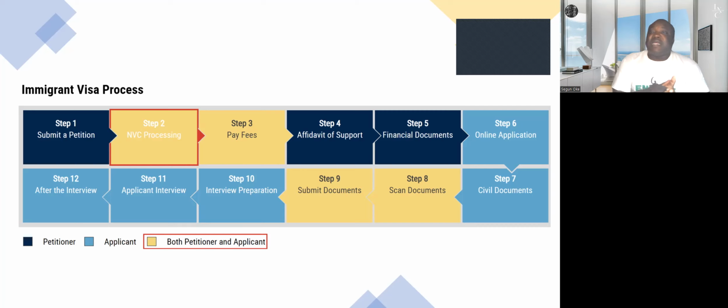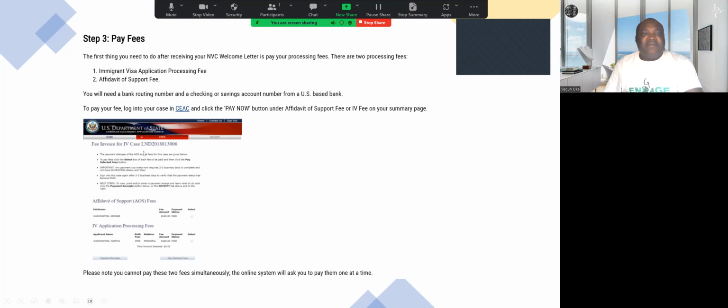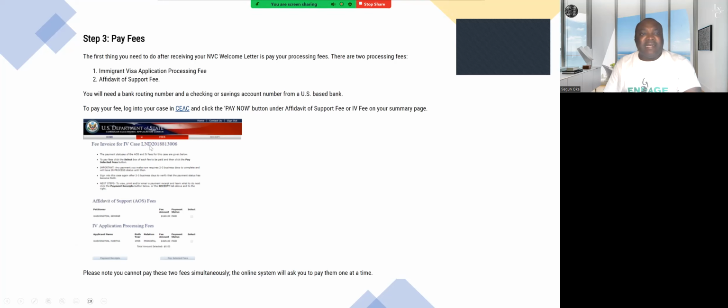The USCIS will send your documents to the NVC, and you receive a case number. I'll show you the case number. It's like an invoice. You will receive an email showing this, let's say this is for London, if you are applying from the United Kingdom. So you have your case number.